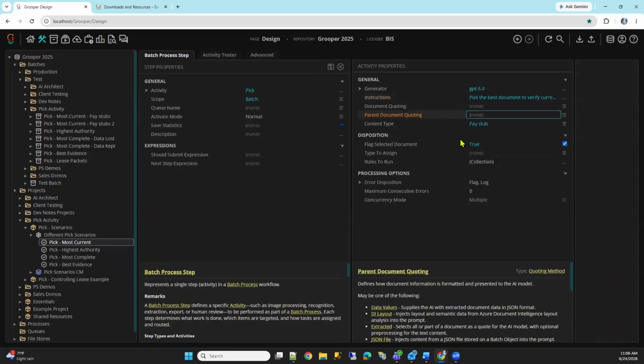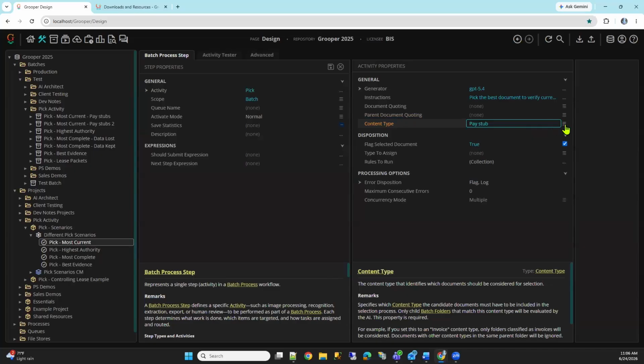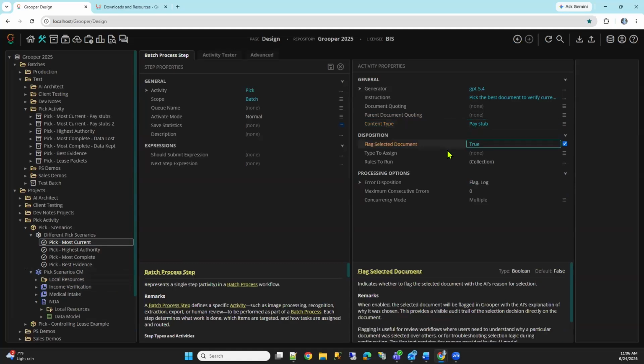Then, very, very critically, to set this up, I have selected a content type. So I have a pay stub document type here in my example set of content types in this content model. So that is the document type in this batch that is going to be analyzed. The pick activity will pick from one of these types. And then you've got some things that the pick activity can do once you've picked the right document.